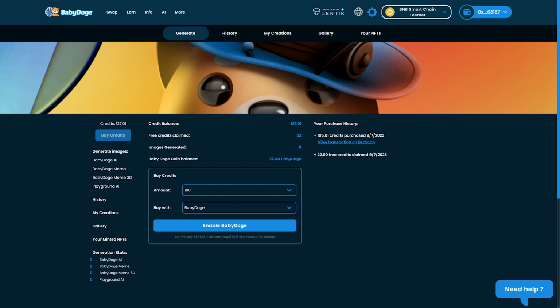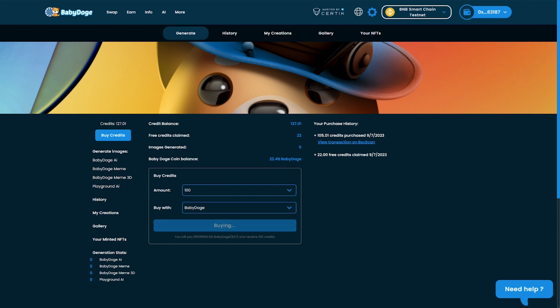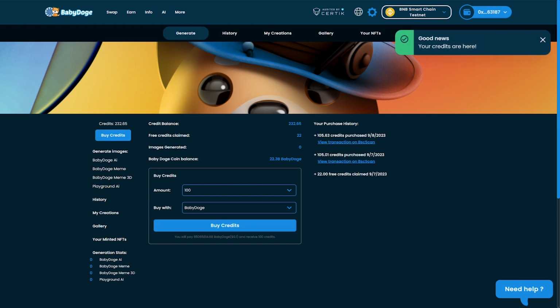To generate more images, we can head to the Buy Credits page. Choose your amount of credits and choose from one of the payment currencies. The currency is listed on the left and the price in each currency is listed on the right. We're going to buy 100 credits with Baby Doge. First, we enable Baby Doge for spending. Then we can buy the credits. Each credit counts for one image generated. And we can see the credits have been added to our account.